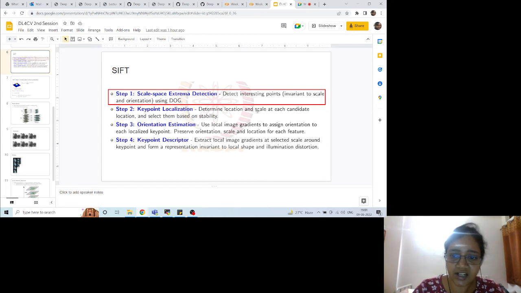Once these points are detected, you go through steps 2, 3, and 4. In the interest of time, I don't have time to explain them, but through these interesting points, you'll get vectors to describe each of them. That's the end goal of SIFT.